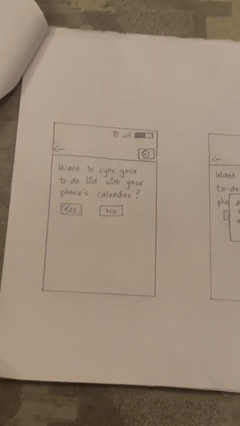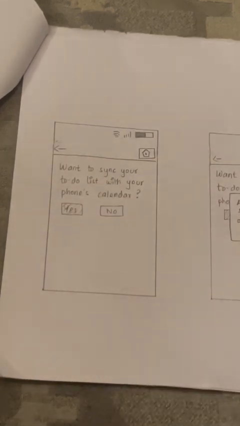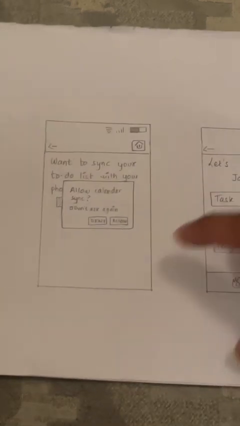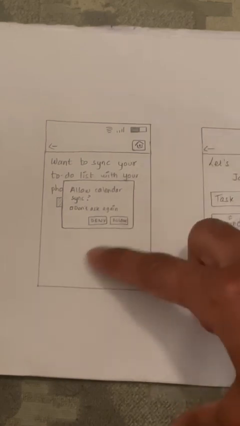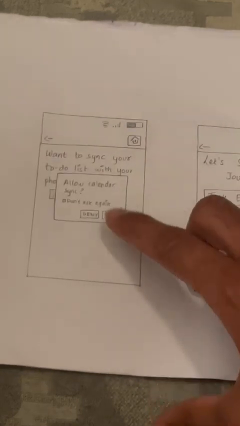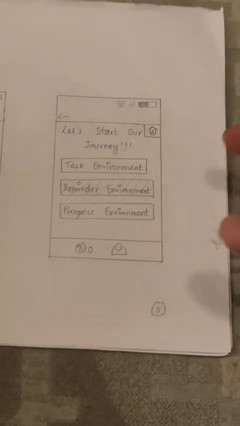So the application asks the user if the user wants it to be synchronized with the phone's to-do list, and when the user selects yes, we get another final message: allow calendar to sync. And when you select allow, it's done. So now we go to the next page.